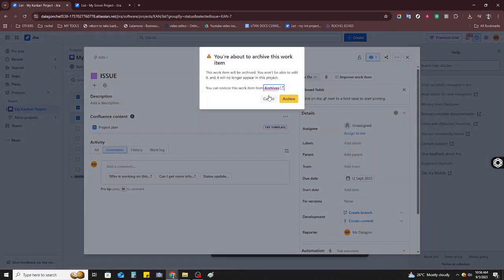By following these clear and straightforward steps, you can keep your project boards neat and focused on the current tasks at hand with the assurance that archived issues are securely stored. Keep this method in mind next time you need to manage your workload effectively.